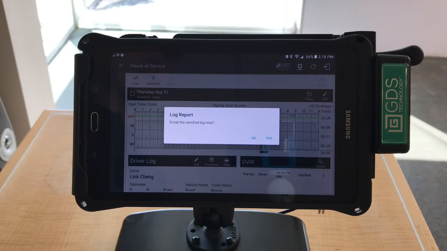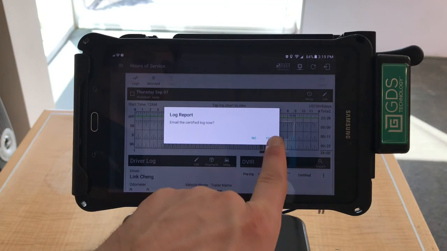Would you like to report a log now? You can email the certified log to a superior or a compliance officer.